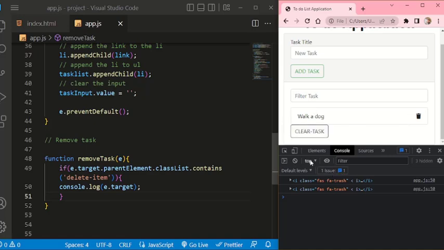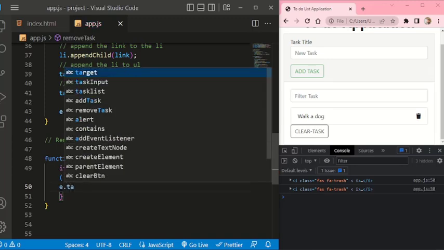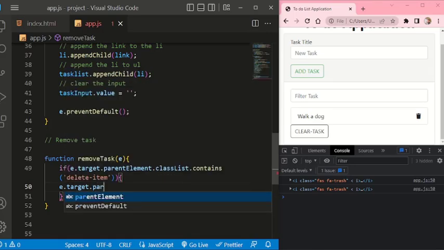Now if you look at this, removing the entire list will require us to get the parent of the parent. All right, now the parent of the icon is the a tag. Now the parent of the a tag is the li. So that's how we are going to do the targeting. Now we have e dot target dot parent element, then we have the method remove, then put in that.